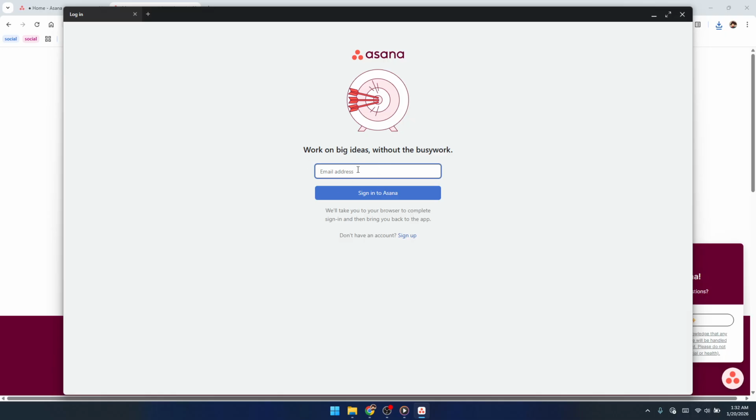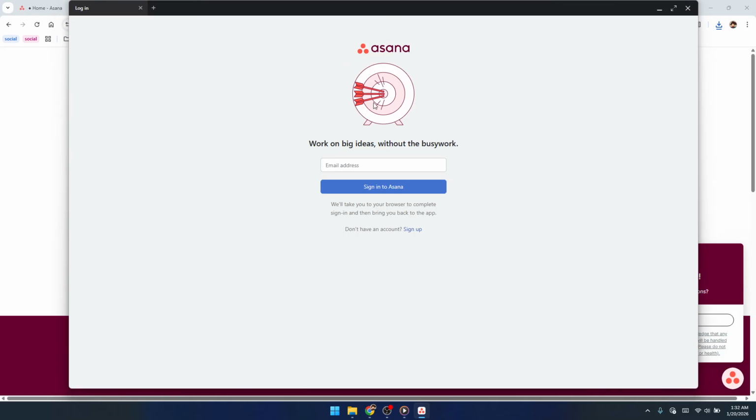The installer will now run and set up the Asana app on your computer. In most cases, it will install automatically without you needing to change any settings, and it should only take a few moments. When it's done, Asana will either open automatically or you can find it by searching for Asana in your Start menu.